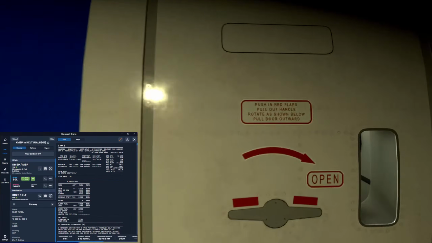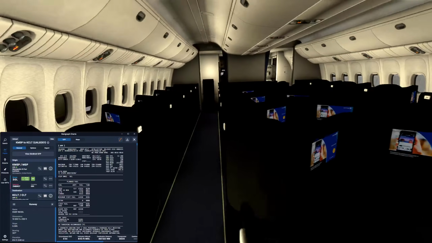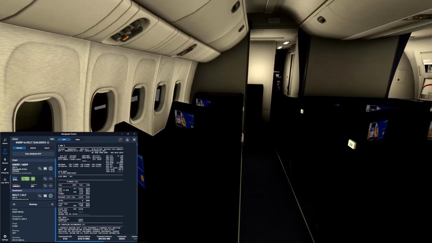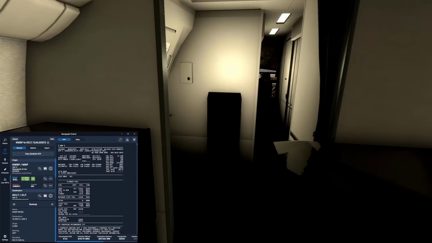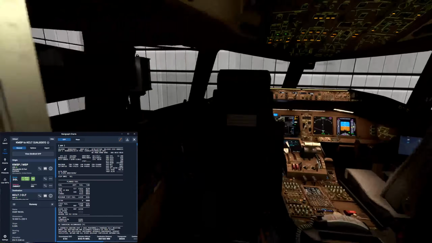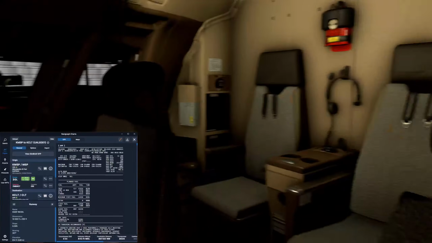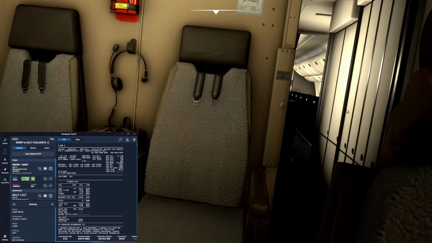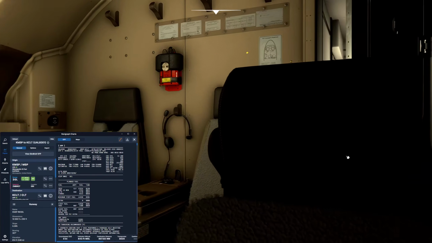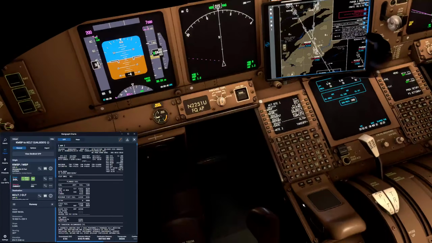So we're going through the door. They cut us out there too. Right, so back in the cockpit. Secure that door. Alright, let's finish this up here.